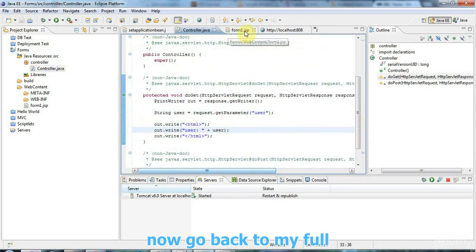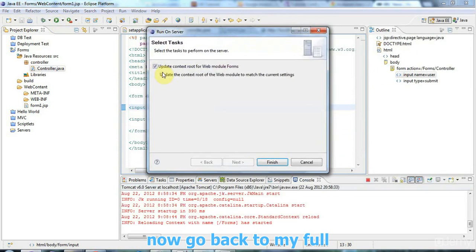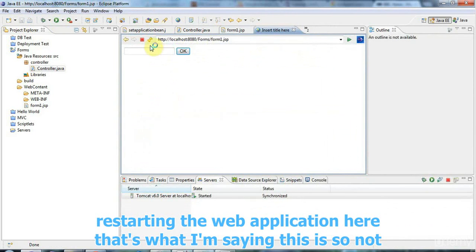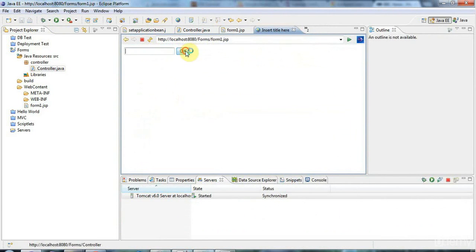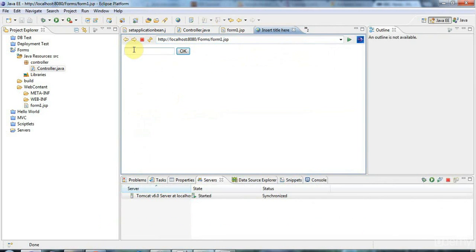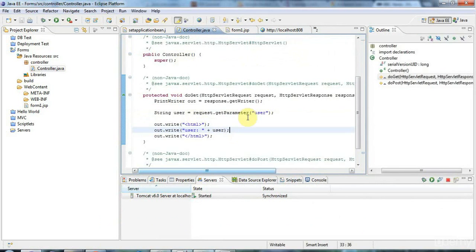Save that, and now I'll go back to my form. I'll run my form. I'm restarting the web application here by clicking run. And if I click OK without entering anything, it's just going to be blank. It's not in fact null, it's just like an empty string. But if I go back with the back button and type something in there and hit return, then we can see that my servlet has got the user parameter and it's echoing it back.